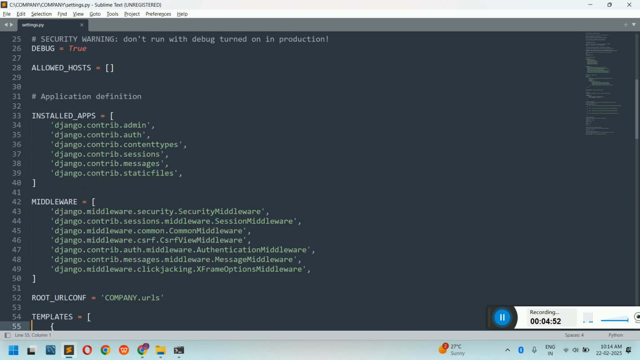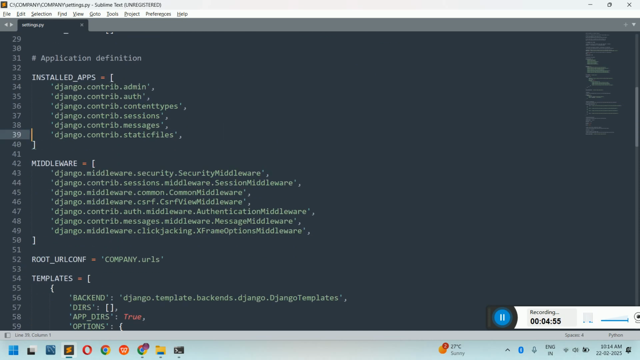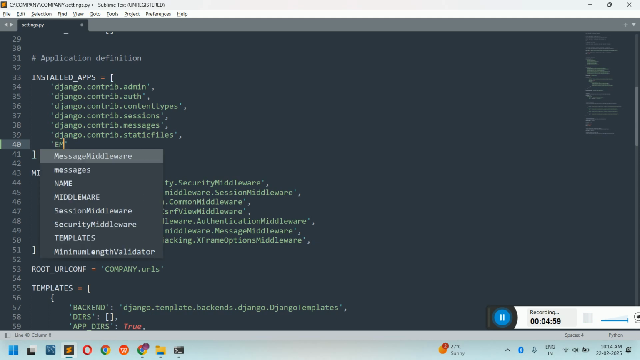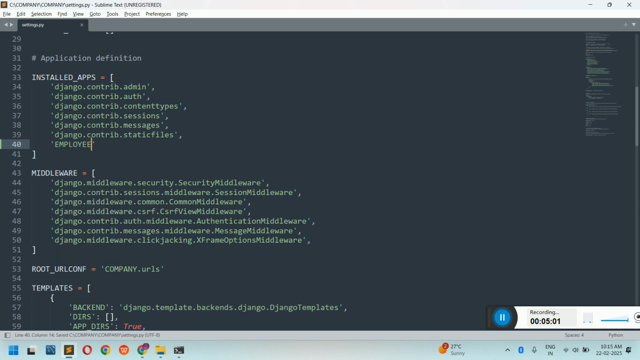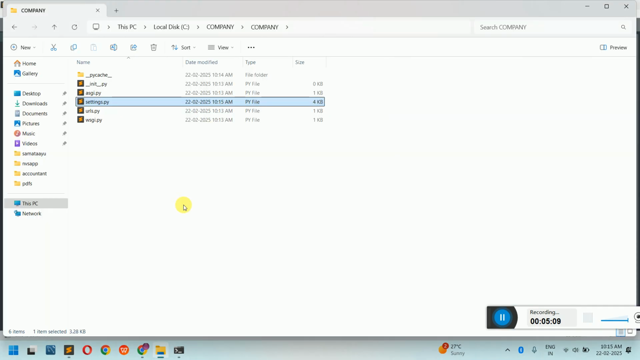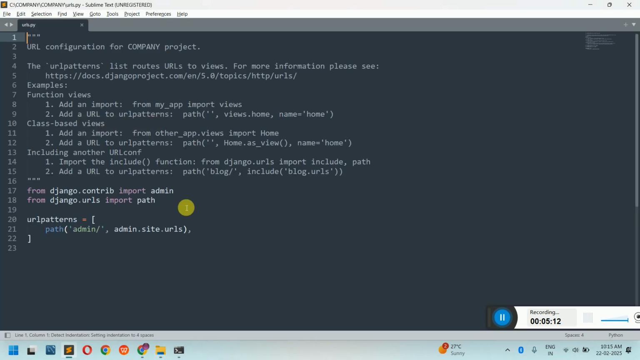Scroll down, and you will find INSTALLED_APPS. In INSTALLED_APPS, again in single quotation marks, add the name of your application, that is employee, separated by a comma. Save and close this. Next, after this you have to open urls.py.